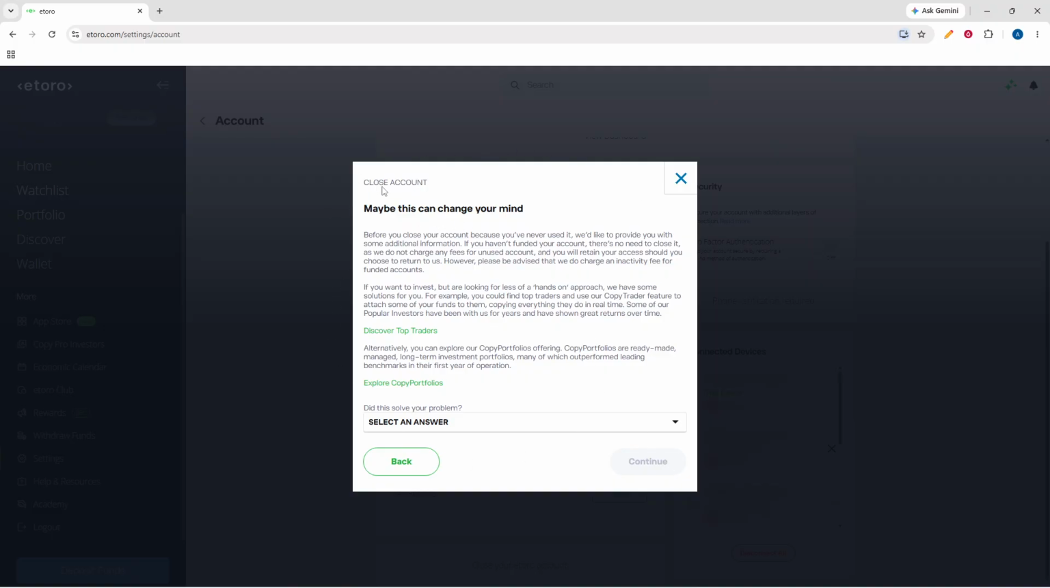At this stage, eToro may show a suggested solution related to the reason you selected and ask whether that changed your mind. If you still want to proceed, select No, please close my account. This is the confirmation that keeps the closure request moving instead of returning you to the platform. Read the prompt carefully so you choose the response that confirms closure.